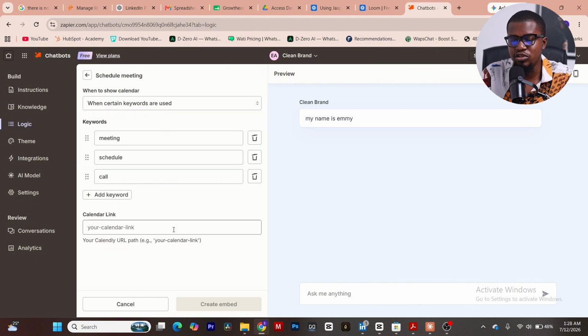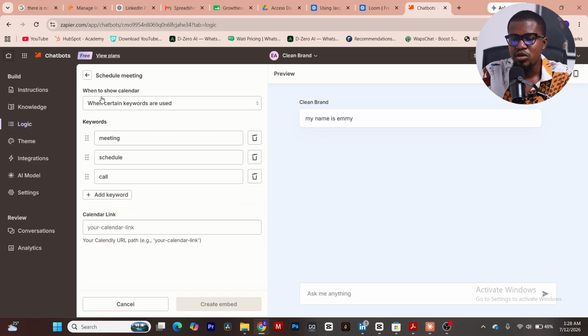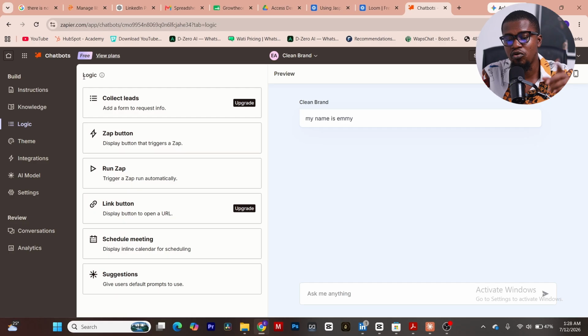And then you can schedule a meeting. Now, when we click on schedule a meeting, you see it's asking us which particular keyword the client would say before we schedule the meeting. Some keywords here are meeting, schedule, call. So you can add different keywords. And whenever they mention this keyword, the AI is going to send them our calendar link. You can copy your calendar link and put it here. So that's for the schedule.